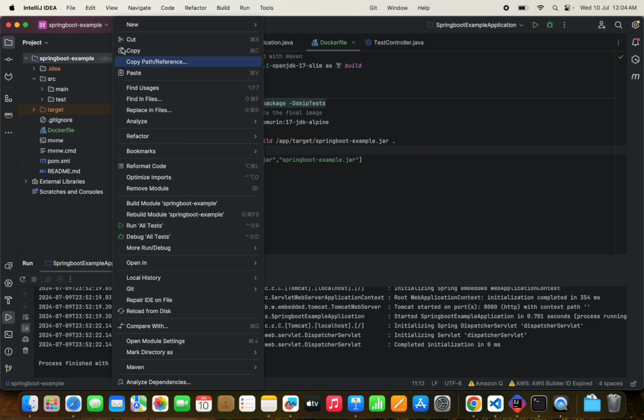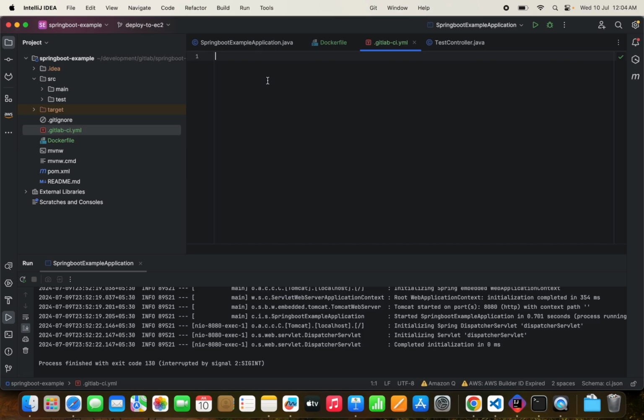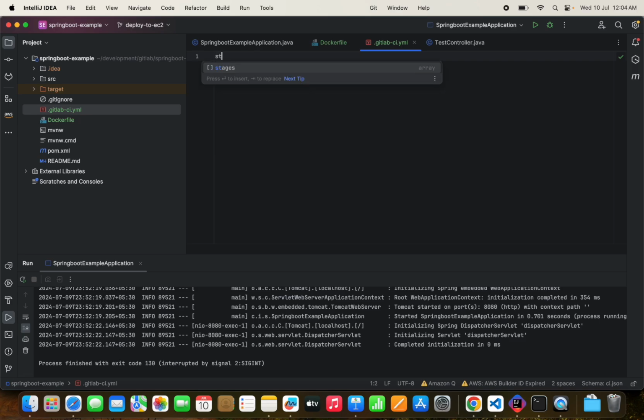Now this is done, we need to create a GitLab CI file. Not the Java class. We are going to create a file .gitlab-ci.yml. For GitLab, the CI/CD file name should always be .gitlab-ci.yml.